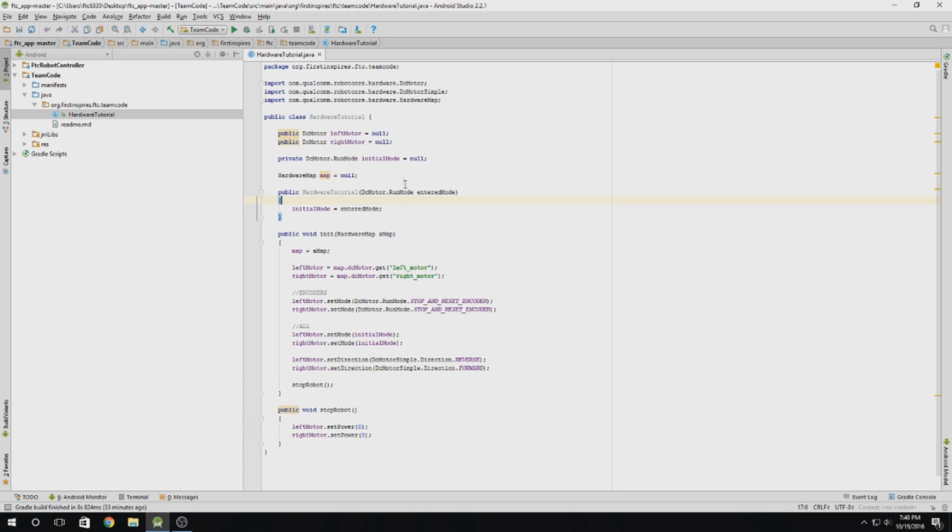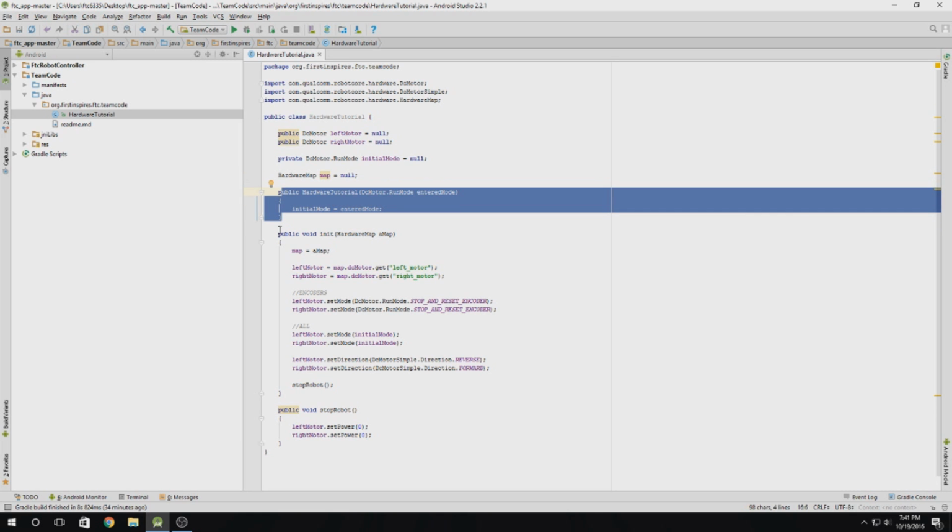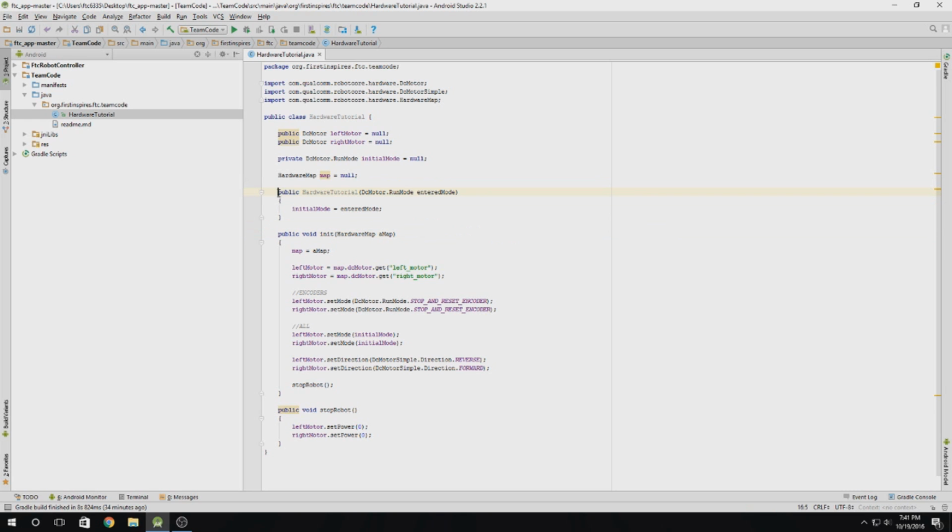So, a little breakdown. HardwareTutorial, that is the name of the class. This is the reference for your robot. This maps out everything. It lets your program know what components your robot has built in. We have a right motor, a left motor on the robot. So these are our components up here. We set an initial run mode so that the user can change the mode before the robot even starts. Our hardware map is a built-in internal map of our robot's peripherals. And this is where we start our robot. This is where we create the robot in our program.